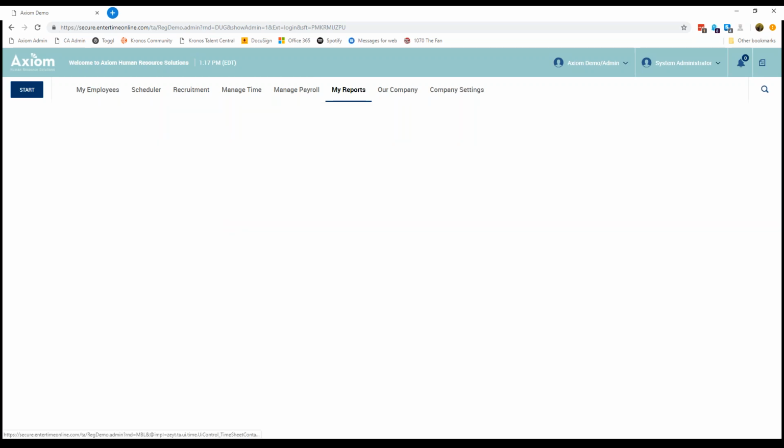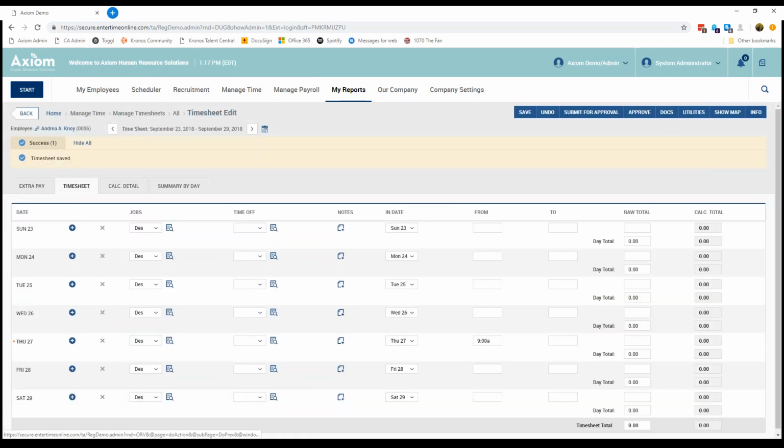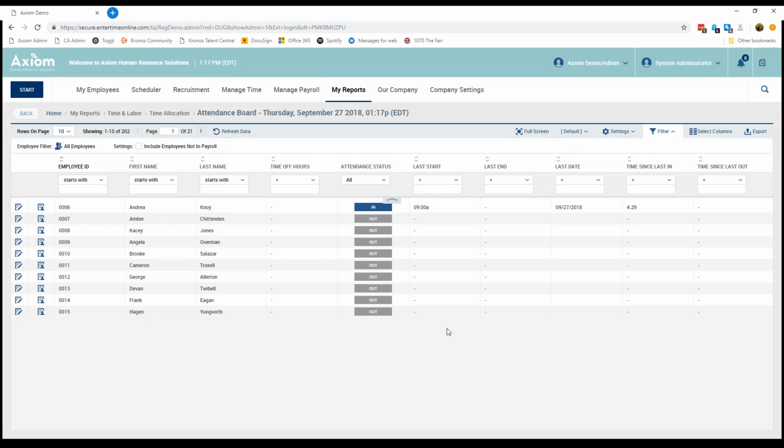So if we update Andrea's timesheet here and we say that she clocked in at 9 a.m., we'll now see that she is clocked in. Her last start was 9 a.m. today. It's been 4.29 hours since that clock in.